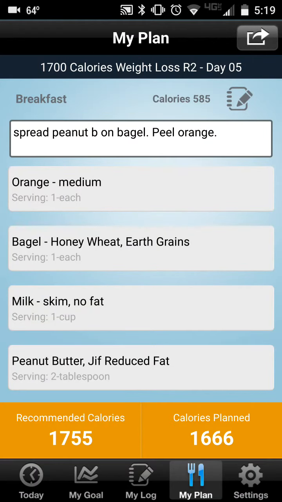So I would recommend you go through here. You look at the different days. You see what meals look good to you, and make any exchanges that you see necessary, and that can kind of be your first step and get you going in the right direction.